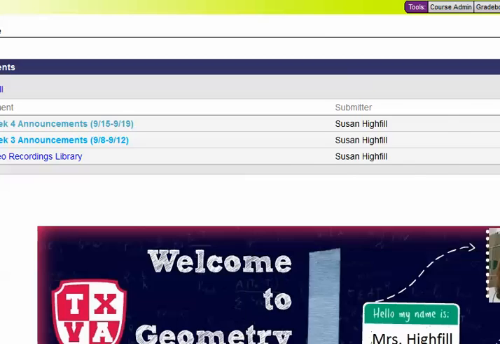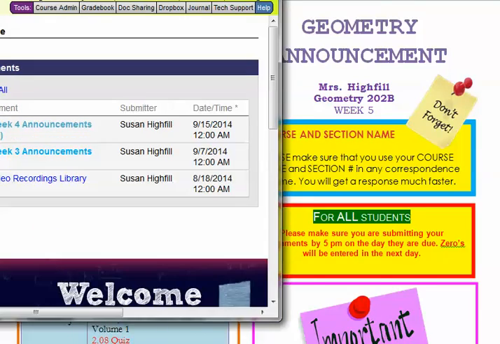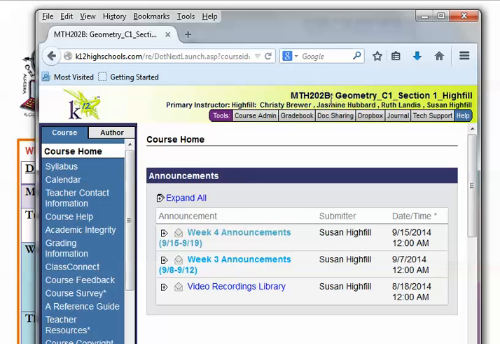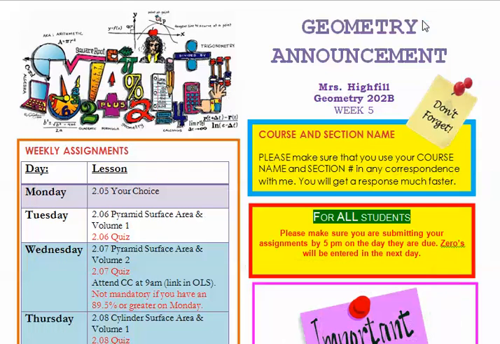When you do that, if you look on your LMS, up here it says geometry section 1. So that's where you would find your section number, up in the right hand corner. Make sure that you are giving me your section number whenever you contact me. It makes it easier for me to find you.